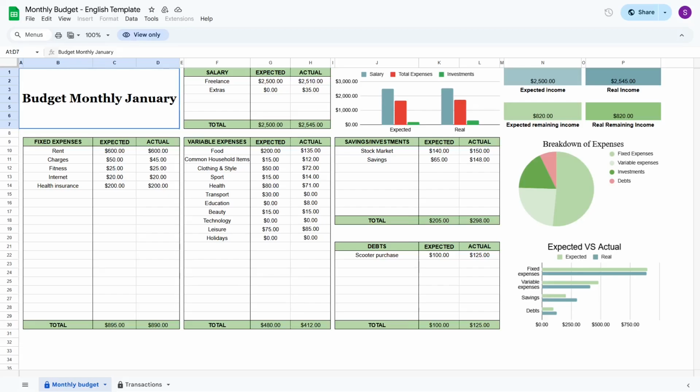Today I'm very happy to share with you something that has been super helpful for me. This is a Google Sheet that I created to manage my monthly finances.